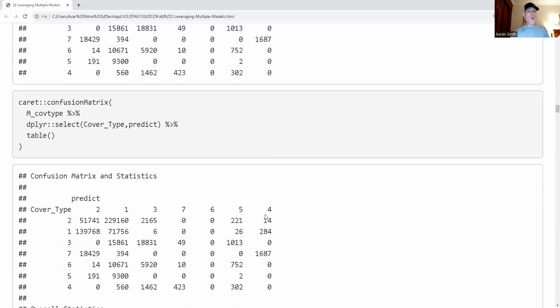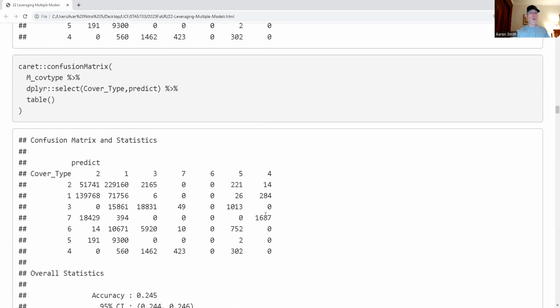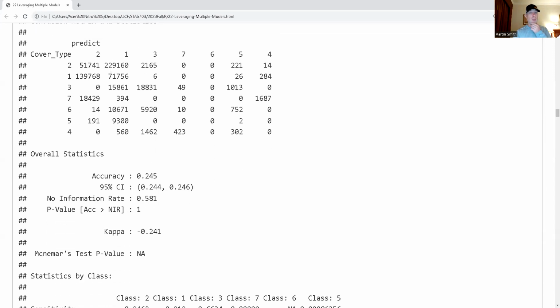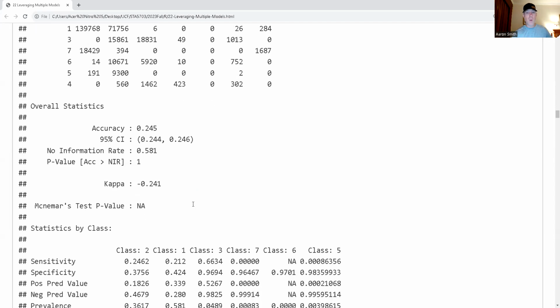All right, so we can go through and get our confusion matrix statistics using the caret package. And we get that our overall accuracy is less than a fourth. Wow, that's awful. That stinks. Here is a confidence interval for our accuracy, and we can just go through and evaluate each of these.